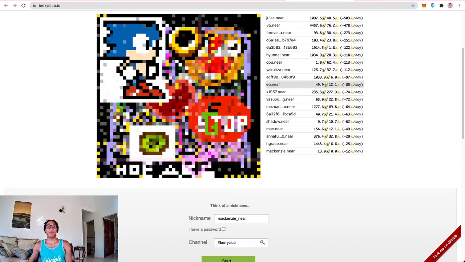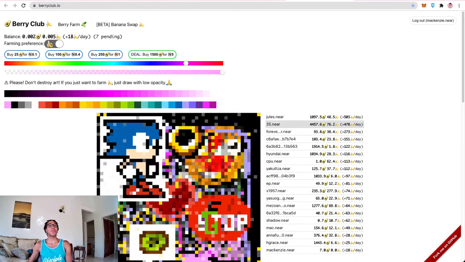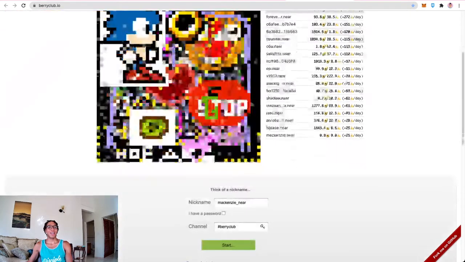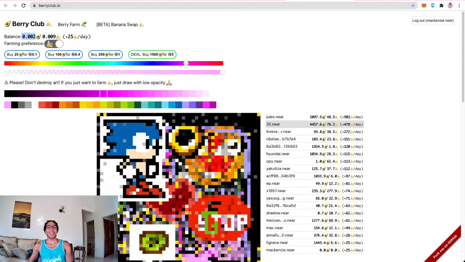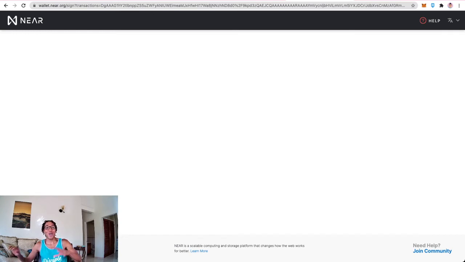We might not have enough avocados for a heart this big, but that's all right. Yep, I think I'm out. So there you can see I am out of avocados. Okay, so I have 0.002 avocados. I've spent a lot of them, and I've drawn a little bit of a heart. But what I'm going to do right now is let's spend a whole near. So I'm going to spend one near and get 250 more avocados so I can keep drawing.